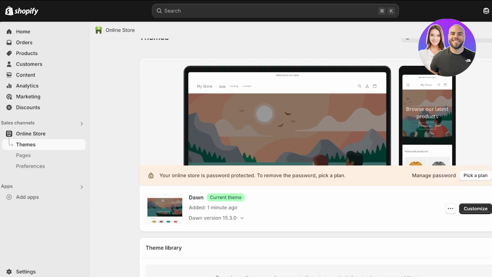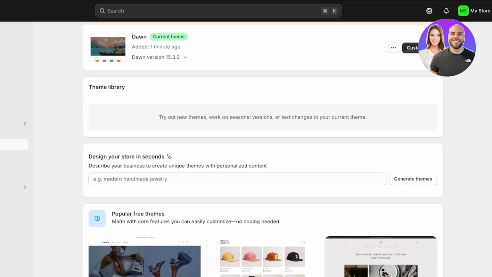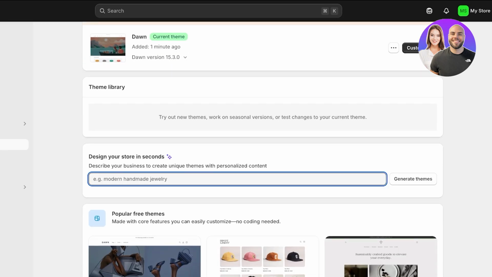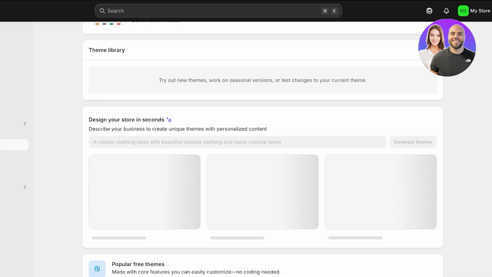Now, if you scroll down over here, you can actually design your store in seconds with generation of your own themes. So you can describe your business to create unique themes with personalized content. Over here, what you're going to do is describe whatever you're creating. So a modern or a classic clothing store with beautiful tailored clothing and artisanal or with haute couture items. And then I'm going to click on Generate Themes, and I'm going to wait for my theme to be generated.